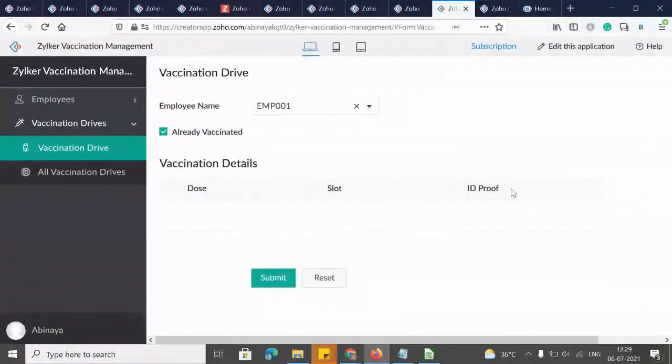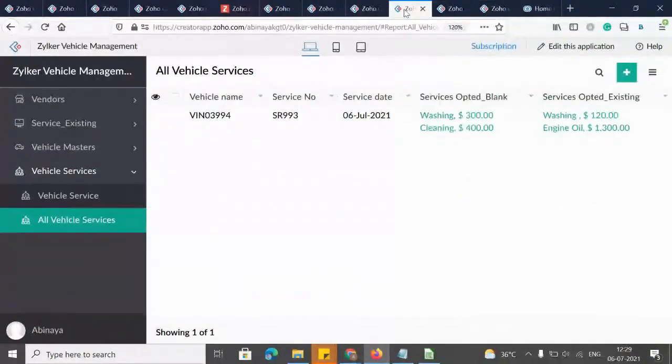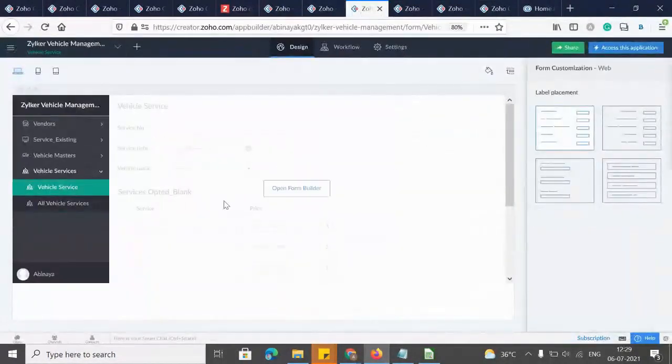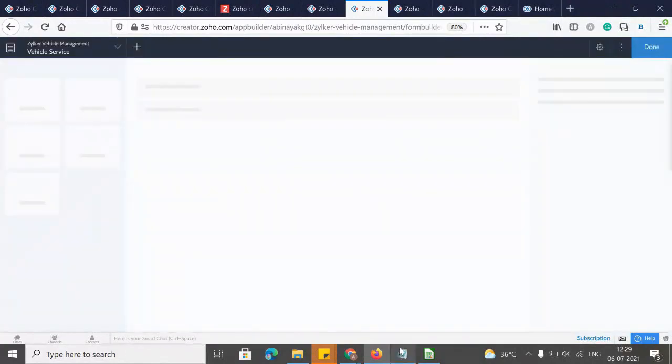This is also applicable to delete row, or you can show or hide the add entry or delete entry option. So these are the related subform tasks and actions that are associated to subform.